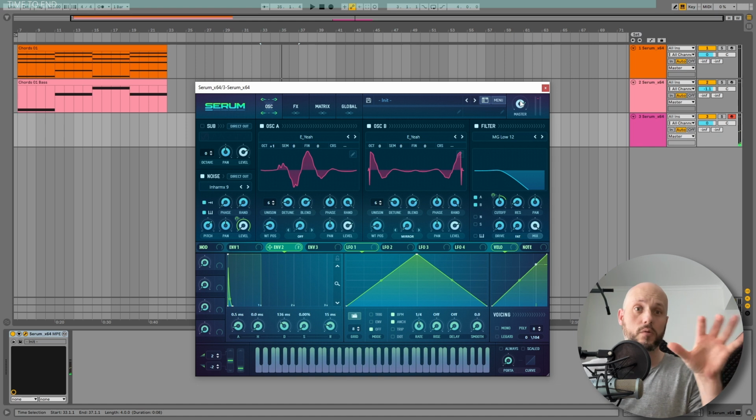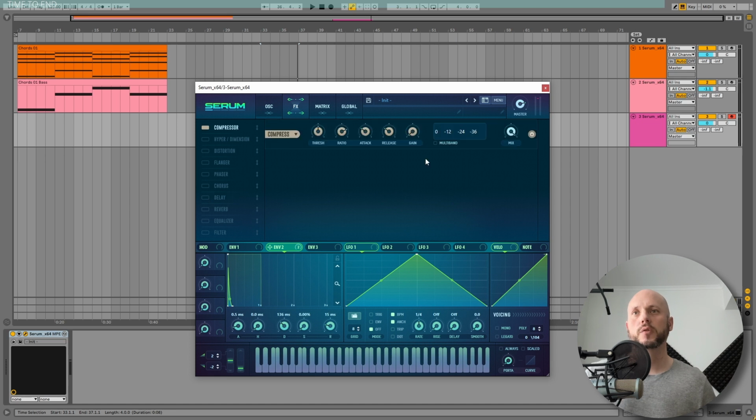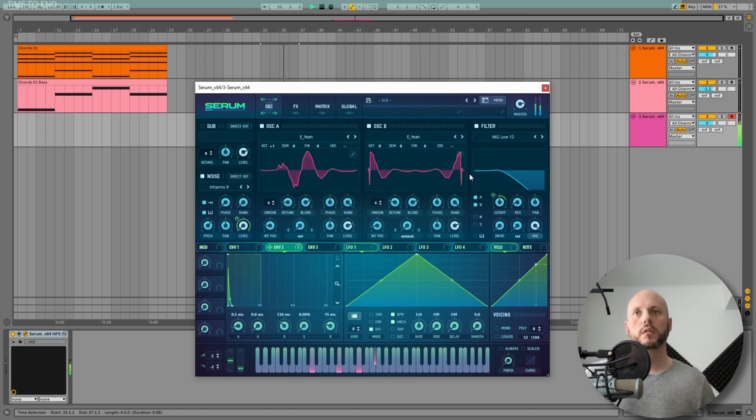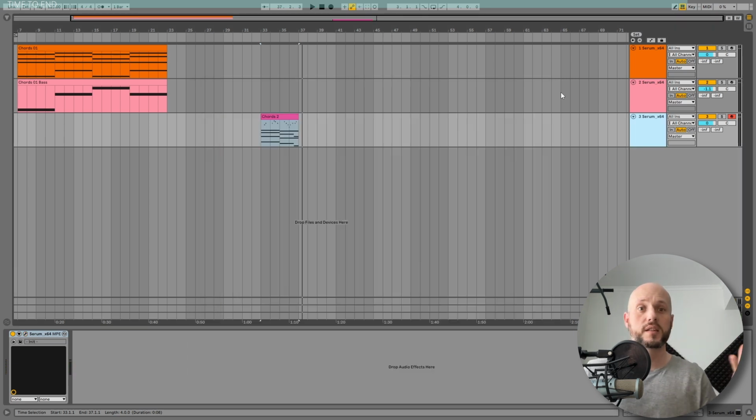So cool because it sounds almost like an organ. Okay, and to make it complete, let's add an OTT. And a huge amount of reverb. And get rid of the lows. Yeah, so basically we are done.